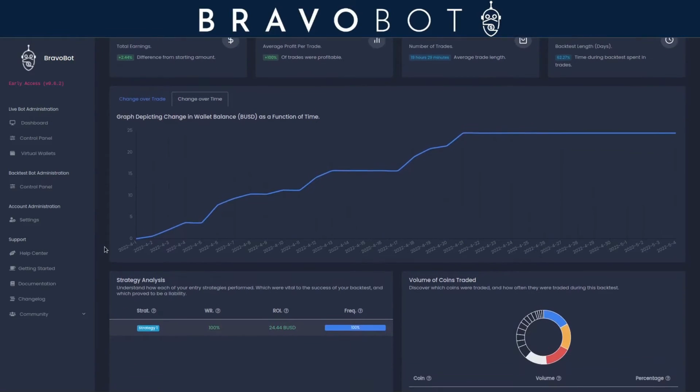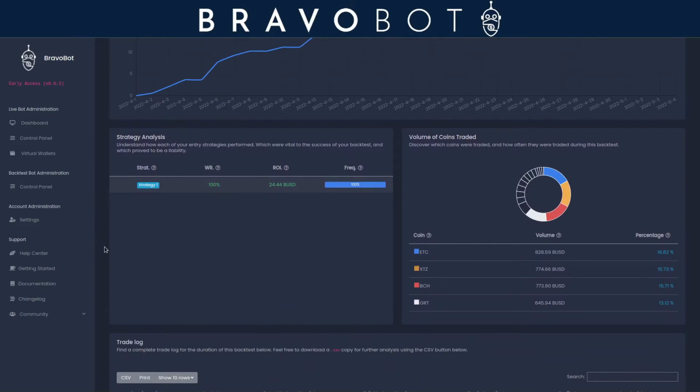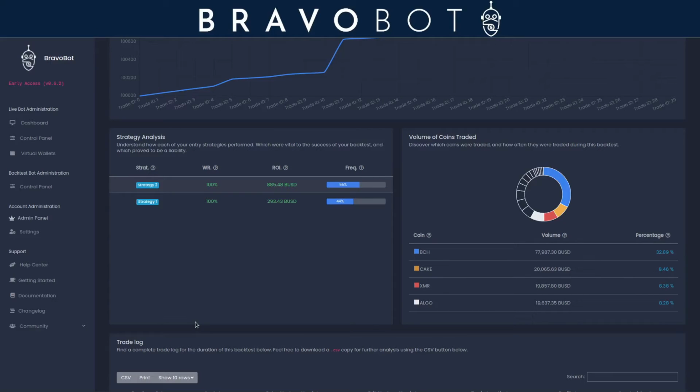Next up, we have the strategy analysis table. Here you are able to see which strategy the bot primarily used and how well it performed. You're able to see the win rate of the strategy, the ROI, and the frequency. If you need more information, you can just hover over the headers and it will give you more information. In the case that you end up using more than one strategy, it will look like this. You're able to compare between the two strategies how well they perform.